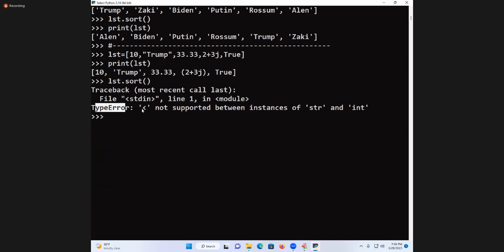Type error. What is that? Greater than, less than operator not supported between str and int. So it is trying to compare these two values. It is not at all possible to compare the numerical value with str. That's why it is called a type error. Did you understand this? Right, students? Go to this place now.